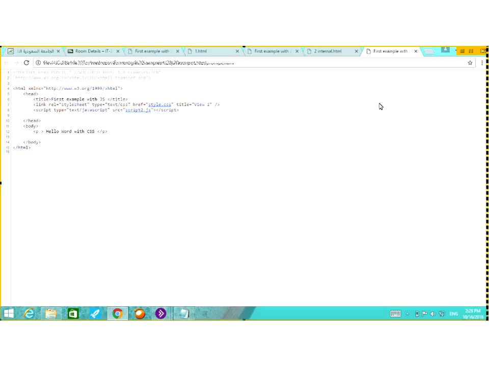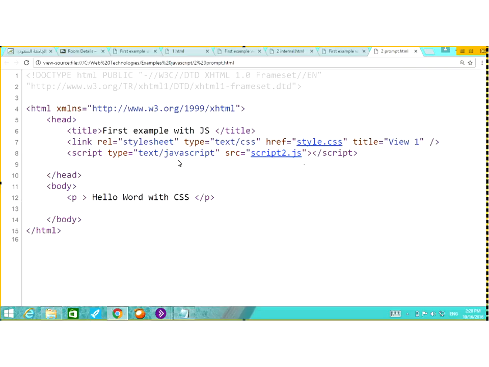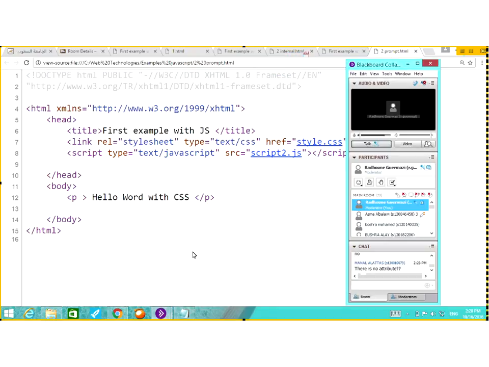So in this example, I write script type equal text JavaScript src equal script2.js. So what is the name of my JavaScript file? There is no attribute. In script, yes, script2.js, very good. Yes.